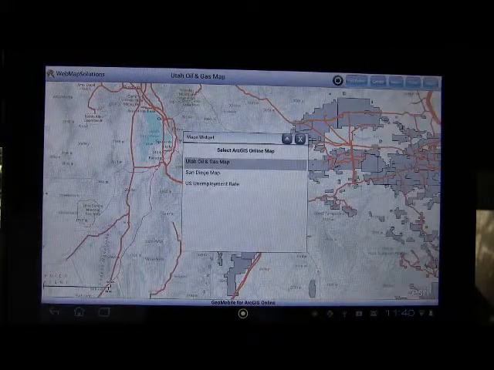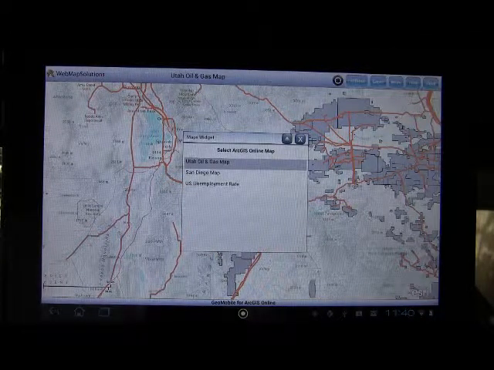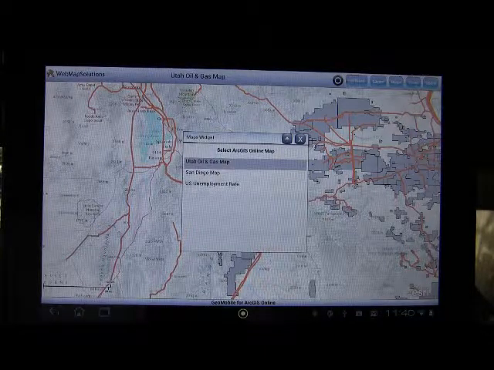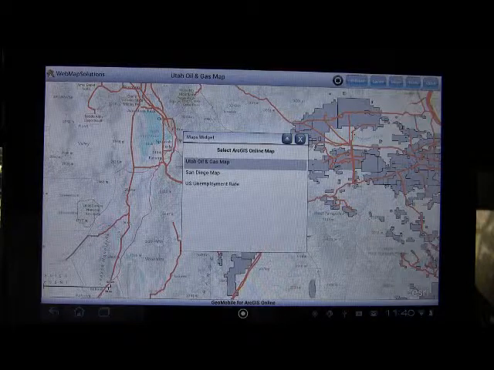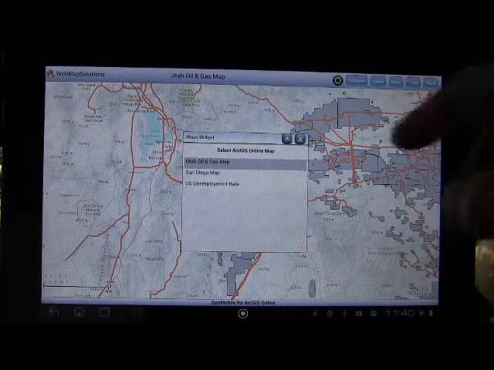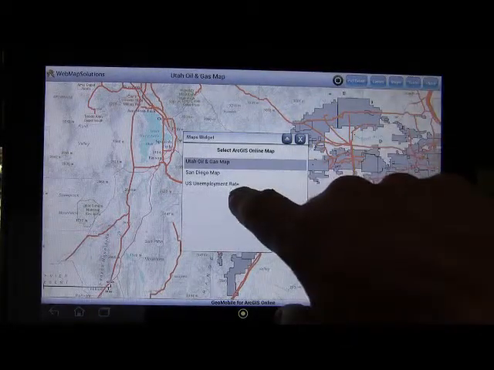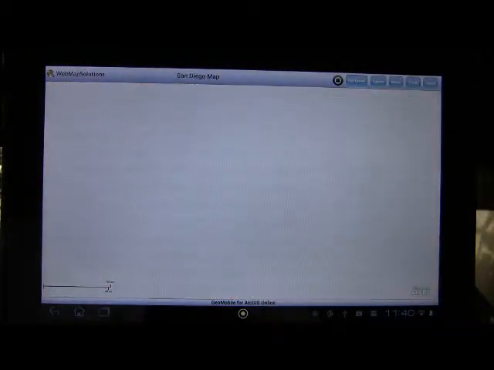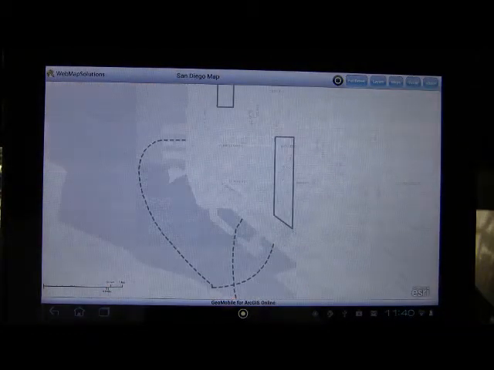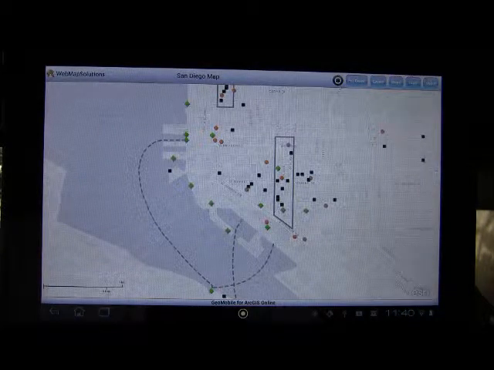Now the Maps button is a window into the configuration file you loaded. So in our configuration file there are 3 web maps that you could load. The first one is, of course, which is highlighted as Utah oil and gas. Let's just select the San Diego map. So we're actually pulling a map in here which is of San Diego.